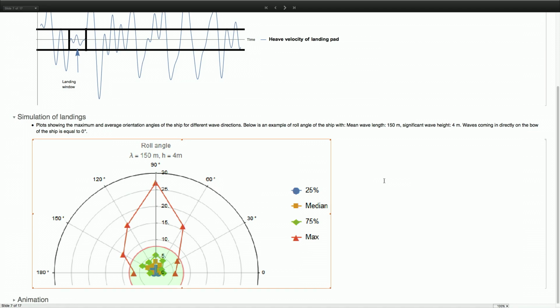But it turns out that for some angles against the waves, the maximum tilt for the vessel is pretty big. So that's, of course, terrible. So it tells us that, okay, we need to be within these angles here to be safe, and with these angles. Because in these angles, there are chances that we will get too tough conditions to be able to land.